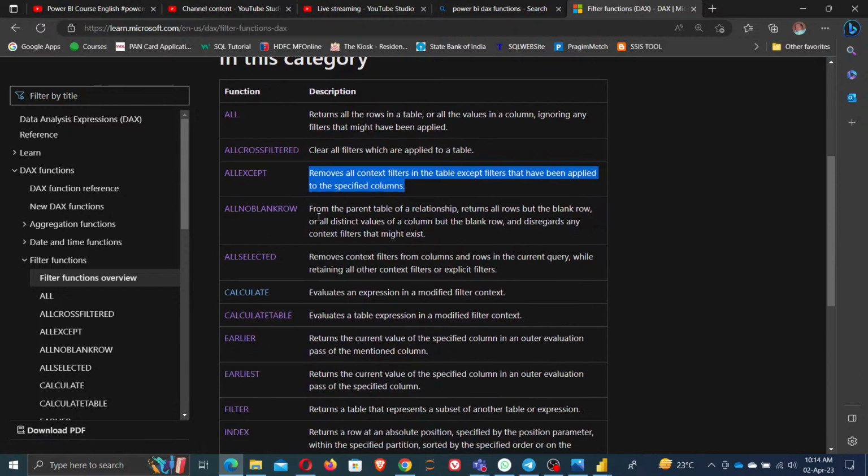ALLNOBLANKROW. Obviously, I don't have such data, but suppose you have blank rows. From the parent table relationship it returns all rows. The blank rows are a distinct value in the column; blank rows are disregarded by the context filter. Sometimes when we are creating a report, blanks create a major problem for us. So we use this function and ignore the blanks, so that it doesn't impact our report.